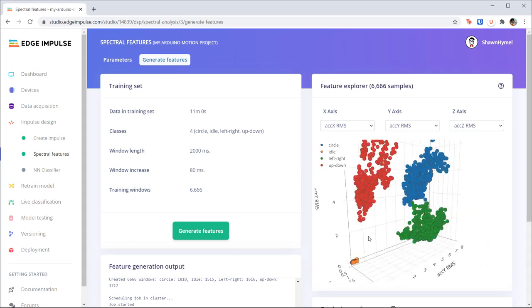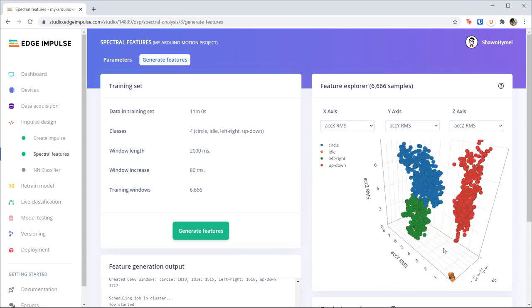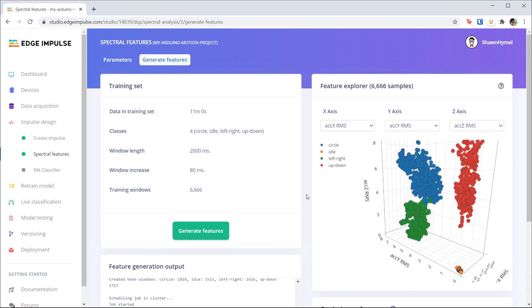These are stored as arrays on the Edge Impulse servers, so you don't need to generate features again, unless you delete the processing block from your Impulse design. These features are now ready to be used to train our machine learning model.